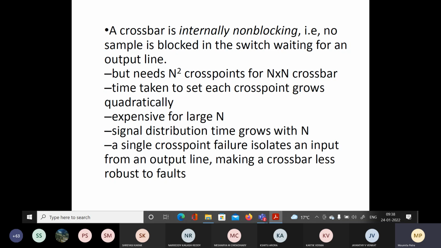So the time taken to set each required cross point active for sending the input to the output port grows quadratically. This makes the entire system very expensive when you have large n. Also, the signal distribution time will grow with n. And one other important thing is that if there is a cross point failure in your crossbar, then an input port may get completely blocked from its corresponding output line.